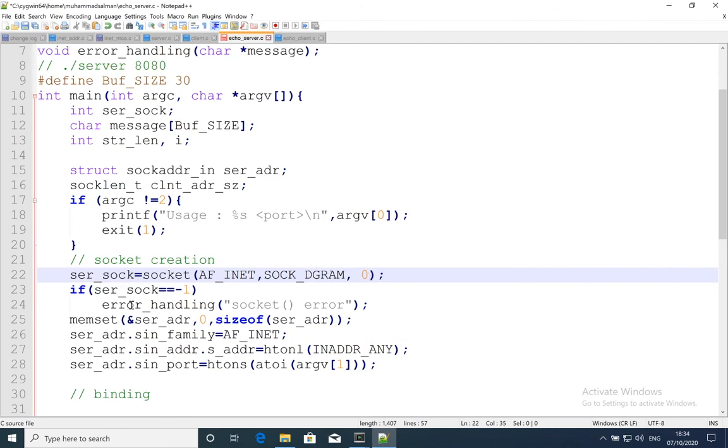Then again, if the result is equal to -1, it means there is no socket creation, then there should be a UDP socket error. Let me write down UDP also: UDP socket creation error. I'm sorry for the capital and small letters, but just leave it as it is. And then we are doing the same thing. I'm using the version 4 internet address, and again I'm taking the port number from the input argument, so let's keep it as it is.